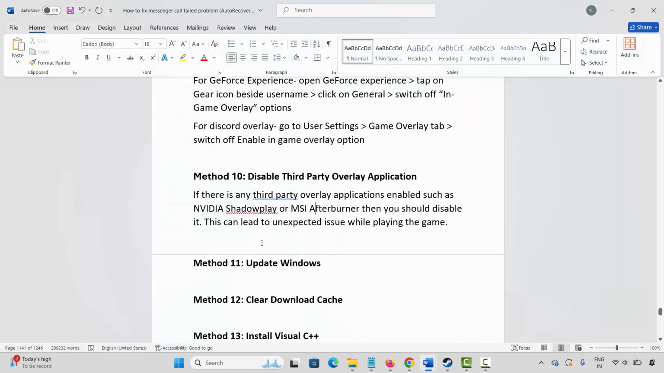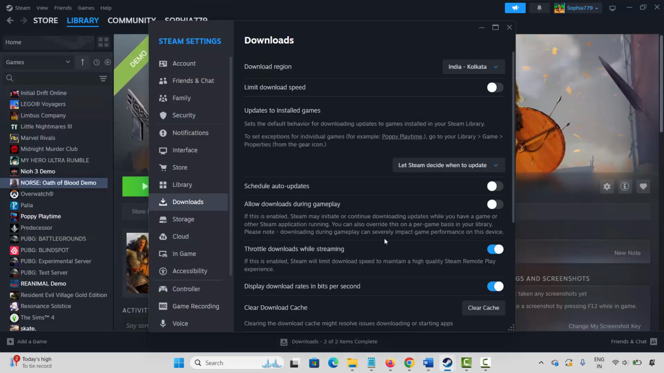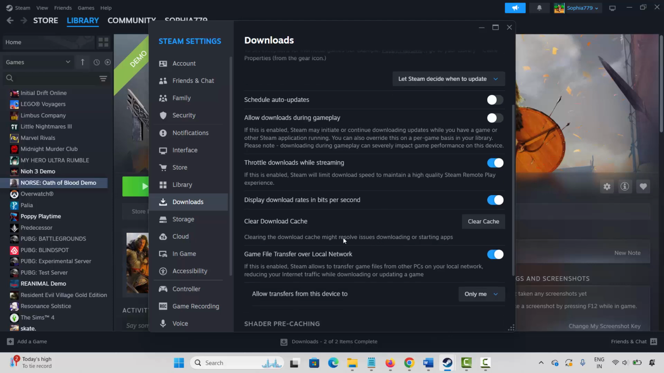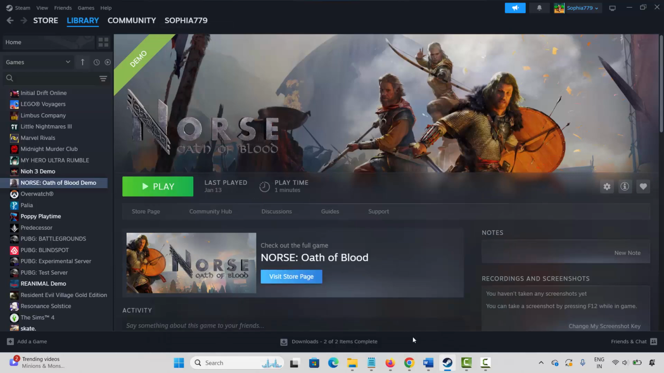If not, next method is to clear download cache. So for that, go to Steam, click on the Steam option, click on settings, click on downloads, and here you will see clear download cache. Click on clear cache beside it, and this will clear the local download cache and restart Steam. You will need to log into Steam, so confirm it. After confirming it, log into Steam again and then try to launch the game and check if this helps to fix the issue.